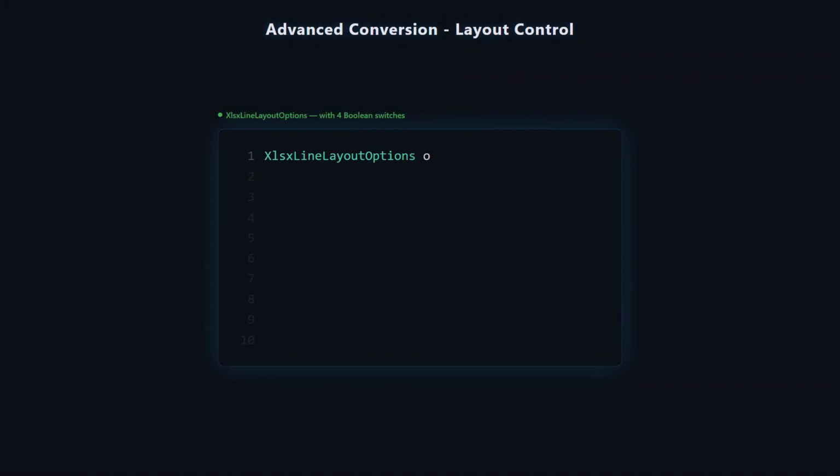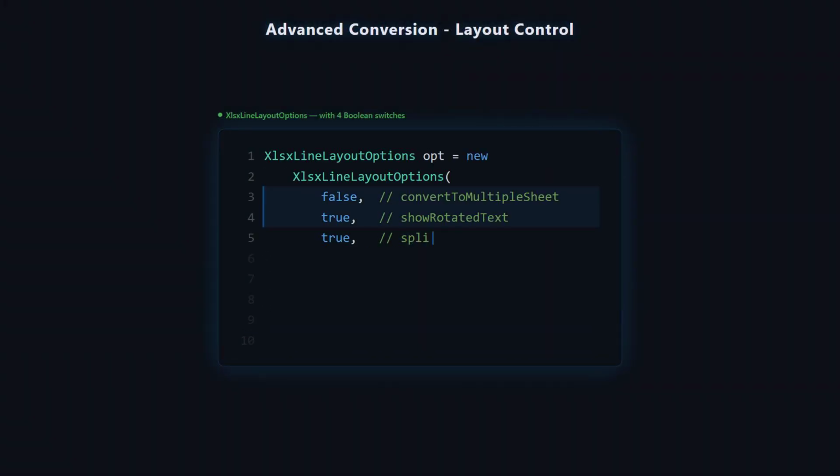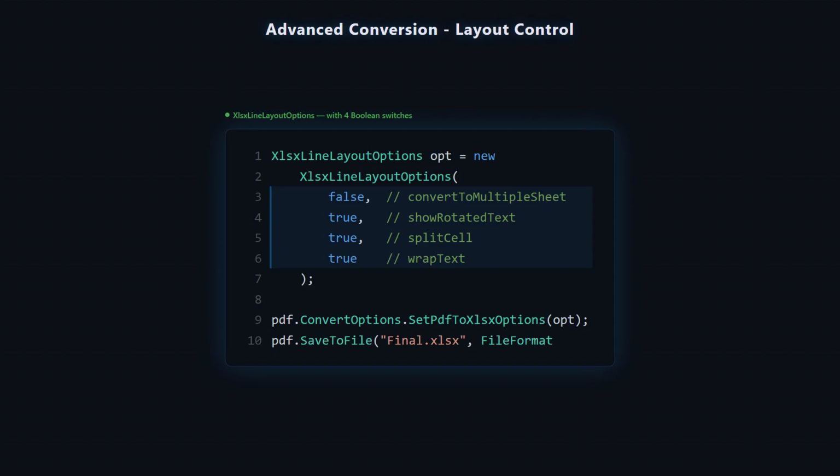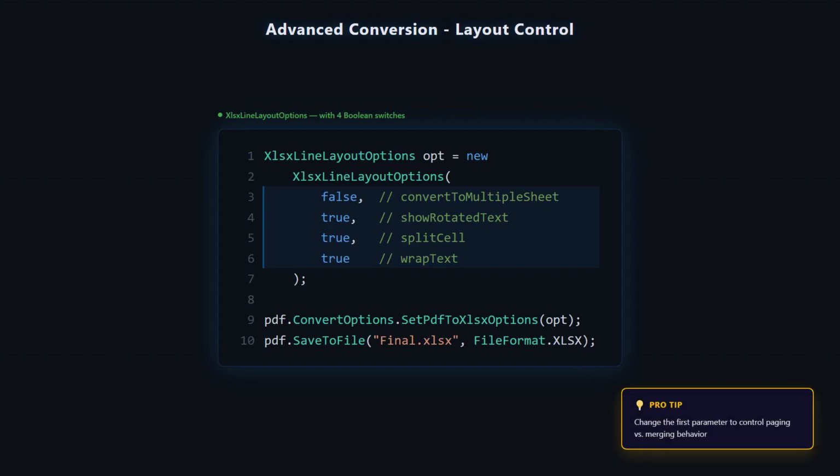If you need to control the layout of the output Excel file, use the XLSX Line Layout Options class. These 4 Boolean parameters give you precise control. Just inject them via Set PDF to XLSX Options, then save.